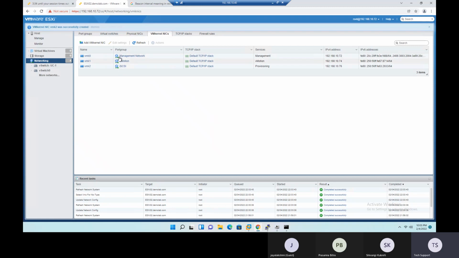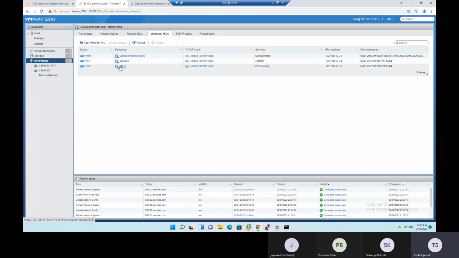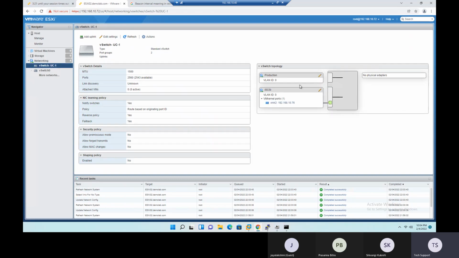When we click on create, under the VMkernel NICs, we have three management port groups created. This is the icon for a port group. One port group is the management network, another is vMotion, and another is iSCSI. Now, when I select vSwitch use case one, you can see the picture: we created one vSwitch first, and we added a VM network port group and a VMkernel port group.